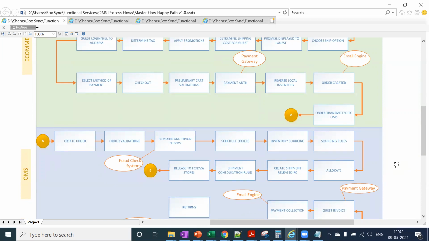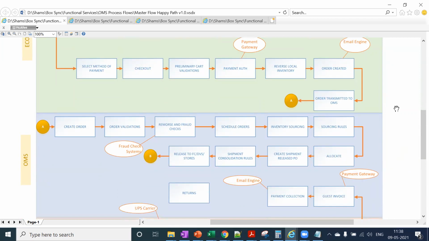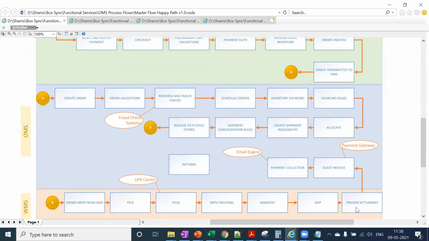Right now, it is with the couriers, right? It is with the shipping companies, right? So that is when you can actually take the money. So that's why it all triggers, settlement happens, right? And the payment is collected.